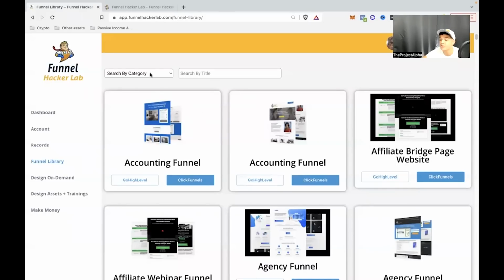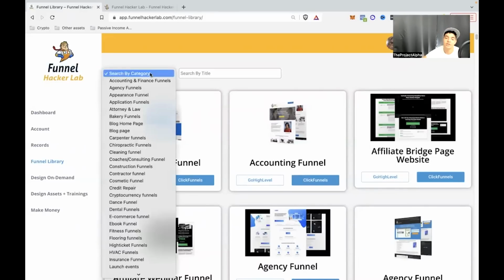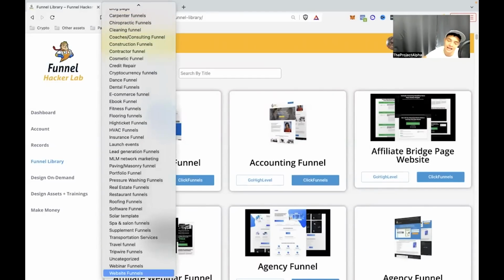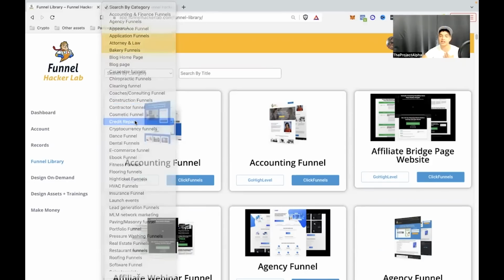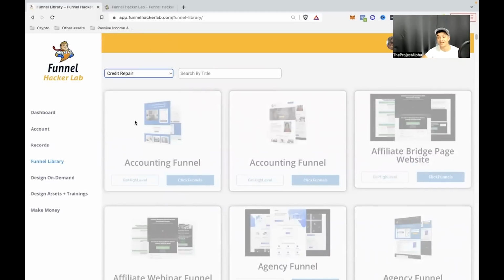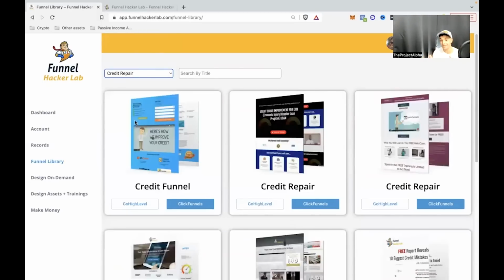You're going to see over here, you can search by category. And you search by category, oh my gosh, we got a lot of funnels over here, guys. So you can click on whatever you want. I usually do, I have my own credit repair agency, so let's click on credit repair. Give it a second or two to kind of load up, because we do actually have a massive library. We have a full-time staff that's constantly designing funnels.